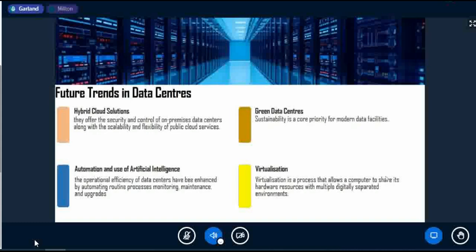Then the future trends which we are seeing in the data centers. The first one is the concept of hybrid cloud solution, where we offer security and control of on-premise data centers along with flexibility on the cloud. So here we are saying what we are seeing in data centers, we have data being stored on the premise and also data being stored on the private cloud, but with the strength of security being strengthened.